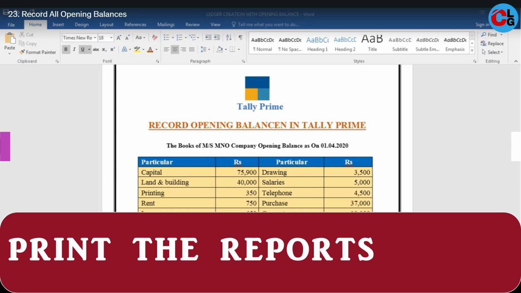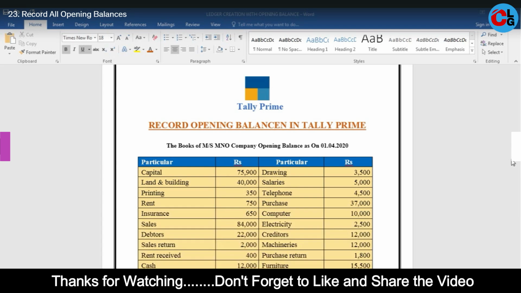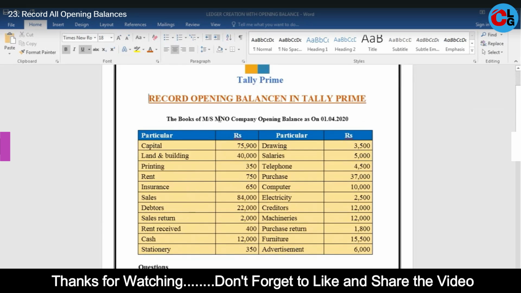Welcome to record opening balance in Tally Prime. In this section, we are going to record the opening balance in Tally Prime. So you can see that the books of M&O Company opening balance is on 1st April 2020.